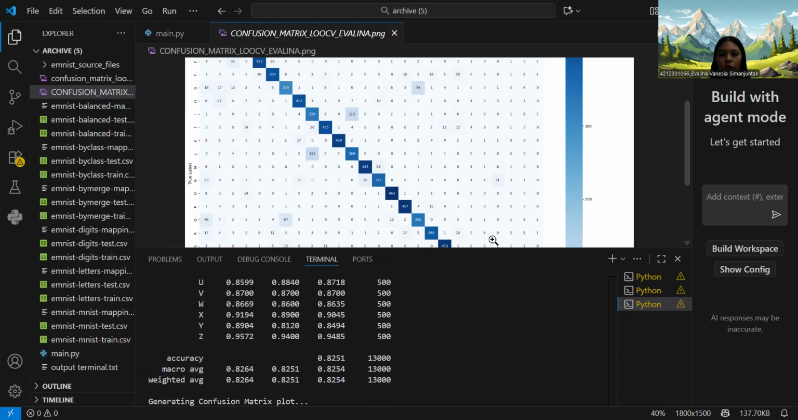From this result, we can conclude that the combination of HOG and SVM with the selected parameters provides an accurate and reliable handwritten letter classification model.